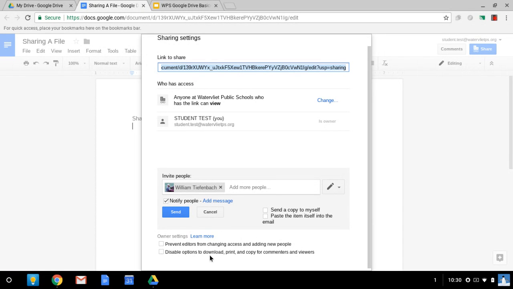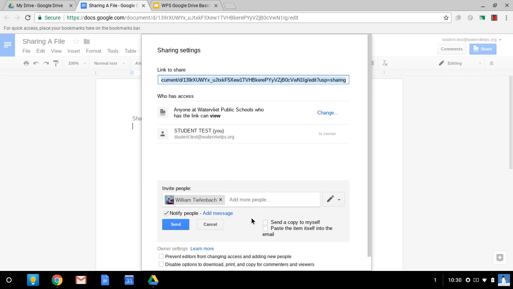You can also disable some of the options of downloading, printing, and copying. I don't know why you'd want to change that, but maybe for copyright reasons, for example. So again, here's the link if you wanted to share that. So those are the three options: edit, comment, and view.